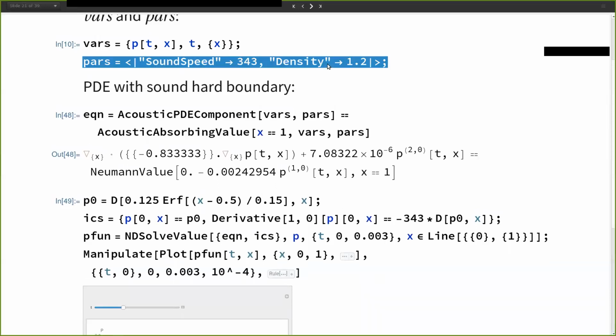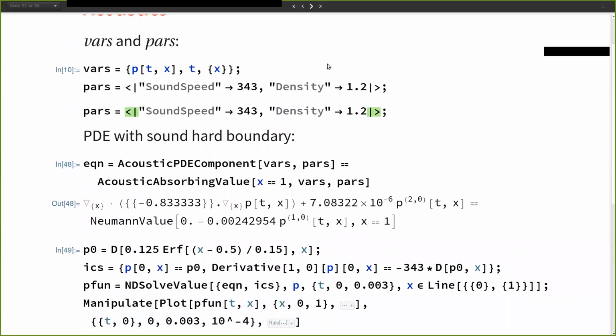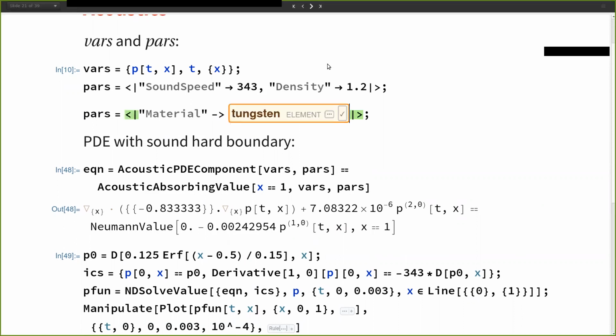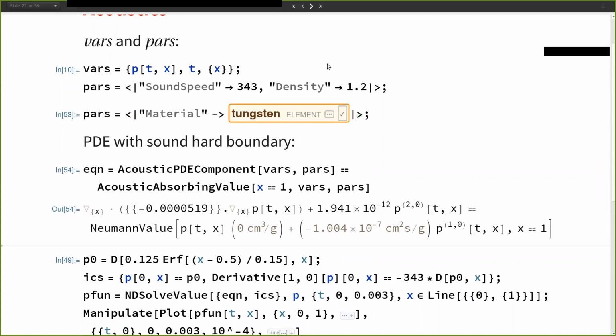And this means that you can also go ahead and say, for example, pars should, for example, go to material, and the material goes to tungsten. So this then also works, and this now generates you the material, the acoustic PDE that you wanted for the material tungsten. So you don't have to go around and fiddle with the equation. You just specify or change the parameters in the parameters section, and then everything will fall into place automatically. So this is a major benefit of this new technology.